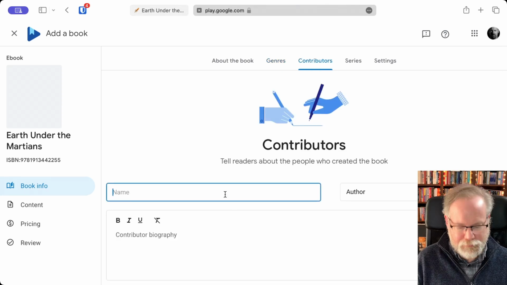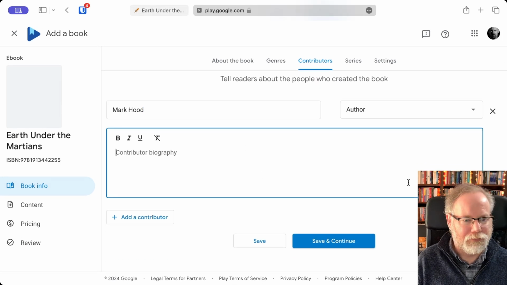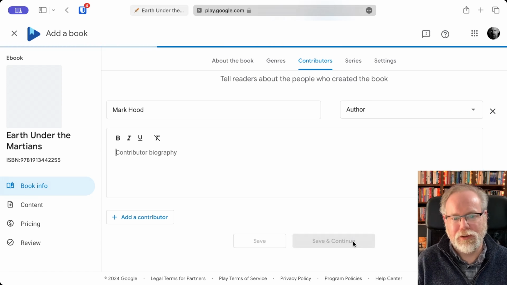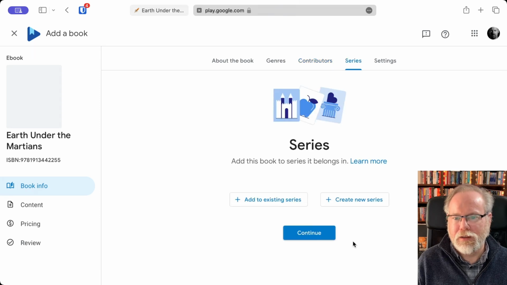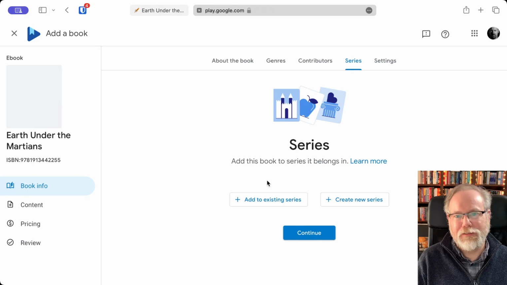Contributors. This is going to be me. I'm not going to put my biography in right now. I thought I didn't need it for another book, but apparently I do. Save and continue. Again, you can come back and change this. You can add this to a series. I don't want to do this now because it gets in the way. It sort of leaves this book half finished. Like I say, it saves it, you're fine, but it will leave it half finished and you have to come back and finish it off. So I'm just going to skip this. Again, you can add this later, it's not a problem.